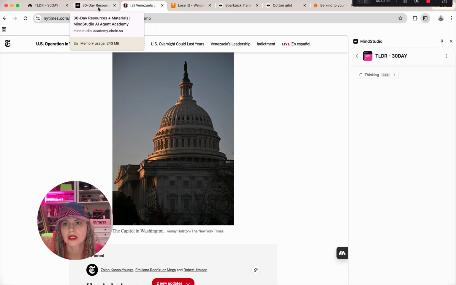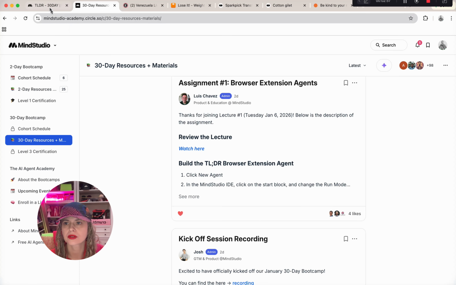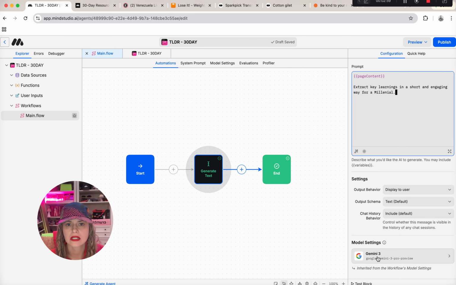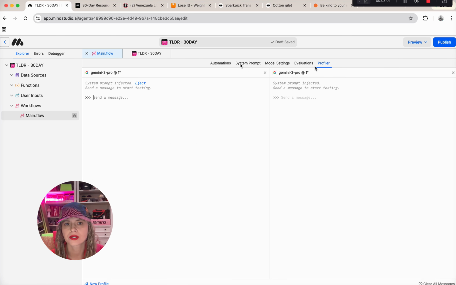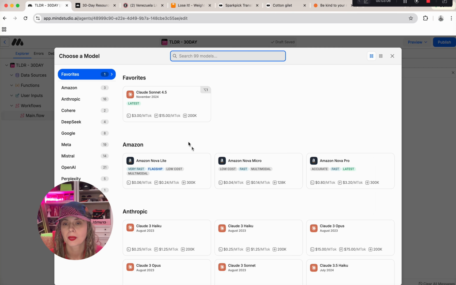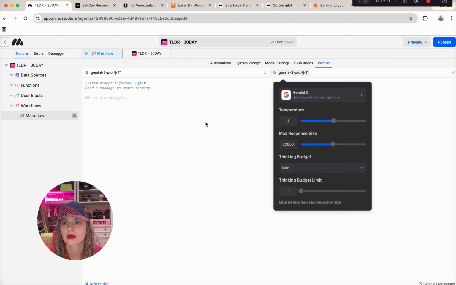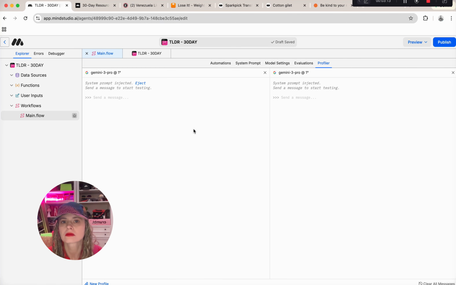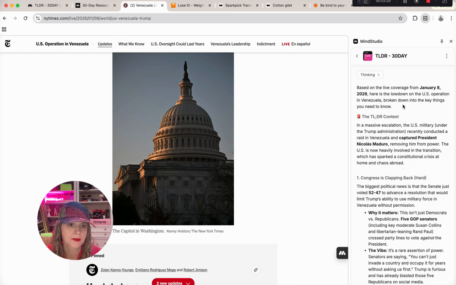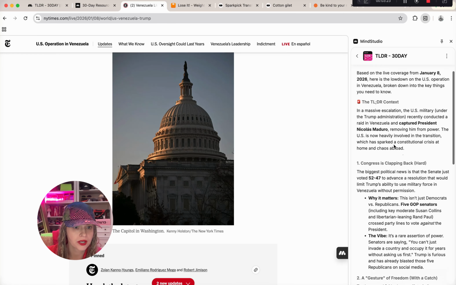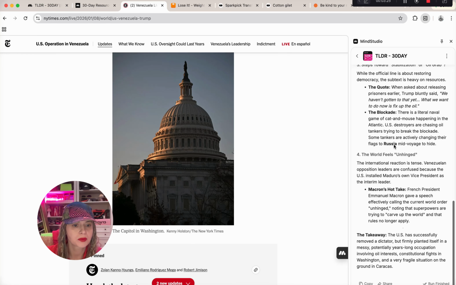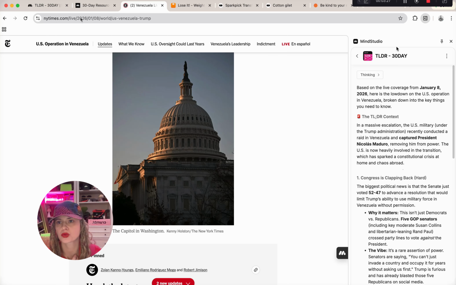And cool thing, as it's loading, cool thing about MindStudio is that you can test and see in the profiler, you can test the response of different models, and see whatever model works best for you. For me, this one was working great, but something to keep in mind is that you can always tweak things around. So let's check. It created the summary of the bullet points, key takeaway, short and sweet.